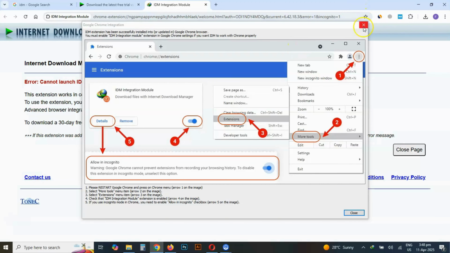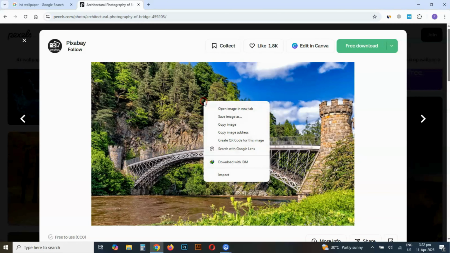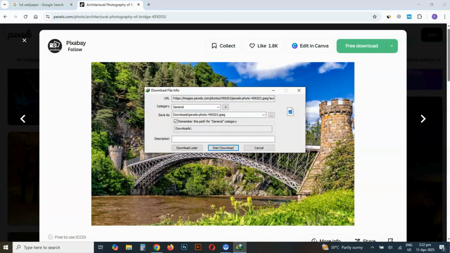Follow these instructions to access the IDM extension settings. Now to download anything, just right-click and select Download with IDM and the file will be downloaded.